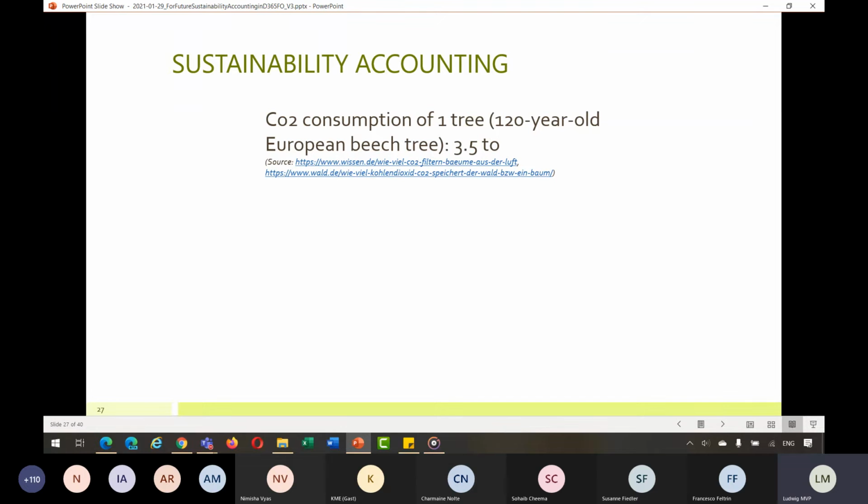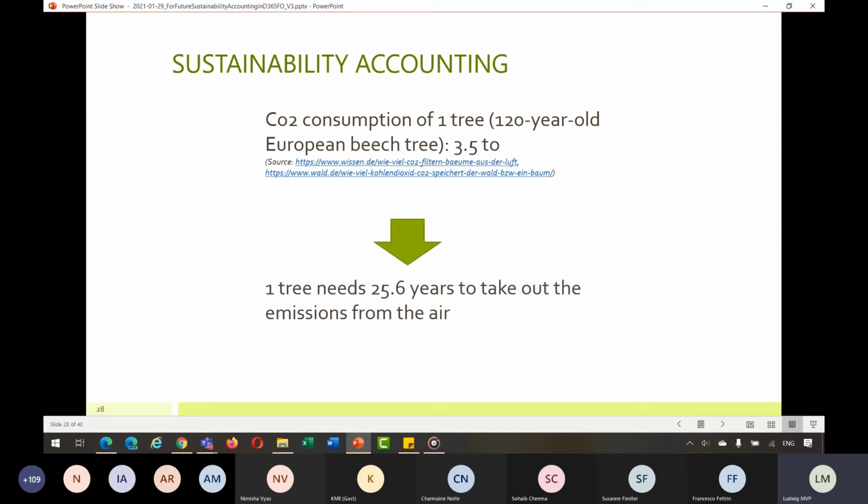And what we have for free basically are trees. Now the issue is a 120-year-old tree. So if a tree is planted and grows for 120 years, in these 120 years it can take 3,500 kilograms out of the atmosphere. So if you calculate just the cost of my flight, then I need to plant a tree that grows for 25.6 years. Or alternatively, I can plant 25.6 trees.